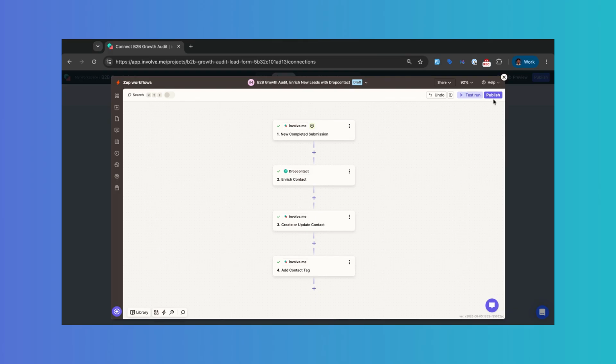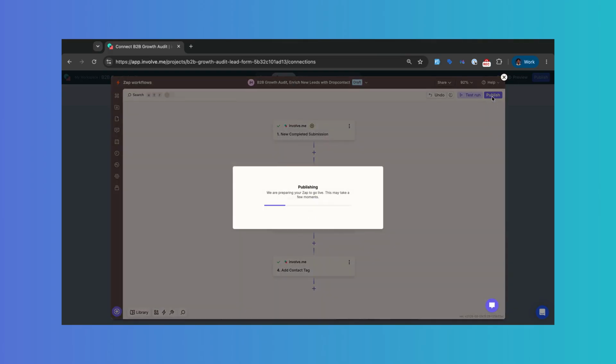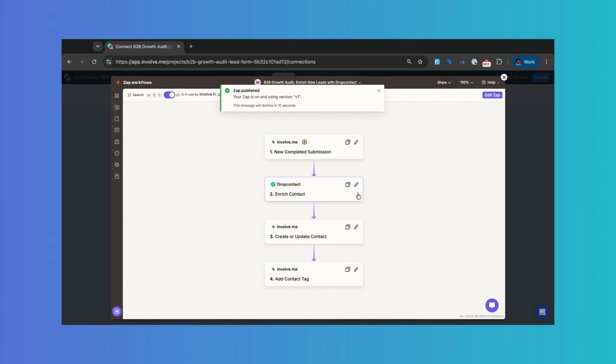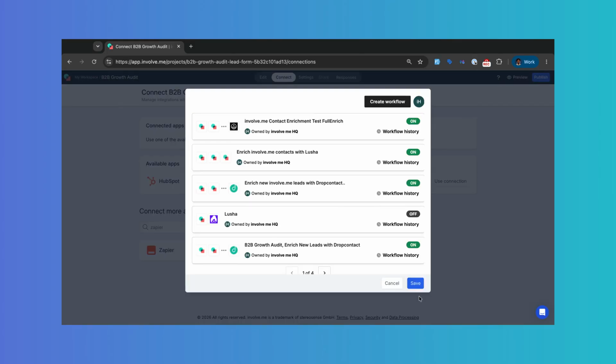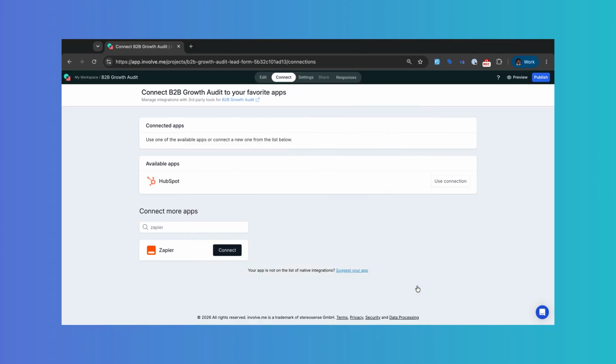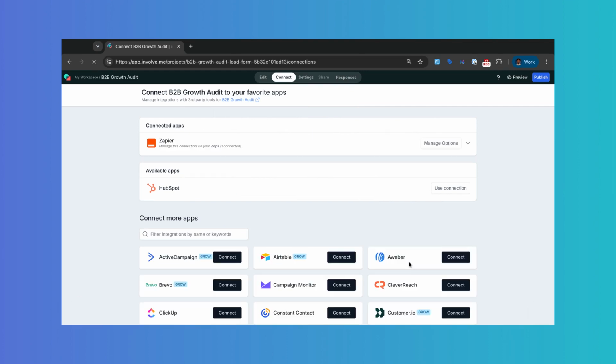Next, click Publish to activate the Zap. Zapier will prepare the workflow and switch it live, so future completed submissions can automatically run through the same enrichment process. Once the Zap is published, close the workflow and return to Involve Me. The new Zapier workflow appears in the connection list and is switched on. Save to confirm the setup.